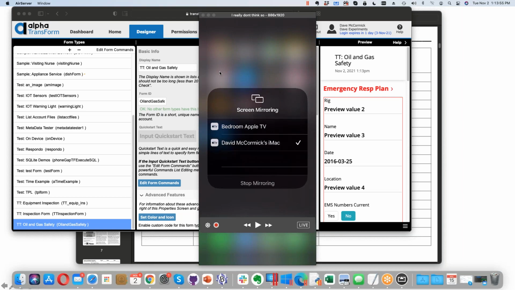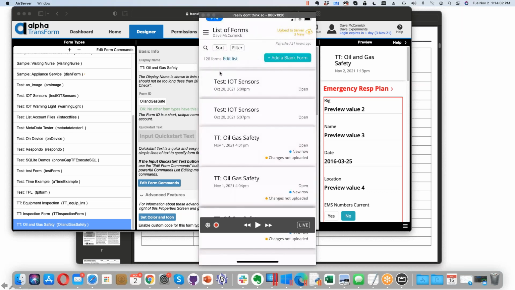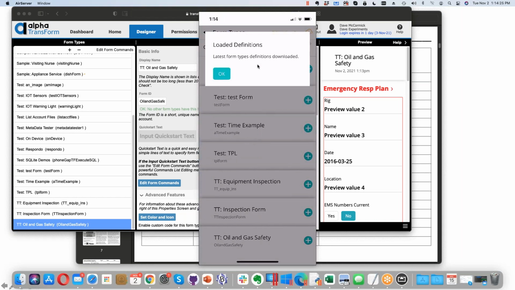Let's open up TransForm. And I'm going to go back here. And because I have created a new form type, I'm going to click Add a Blank Form. And then up here it wants me to. Okay, my screen hasn't refreshed here. So my phone is ahead of my computer. It looks like I'm having a little bit of a delay with that. Let me see if it catches up here in a minute. Hopefully it does. Okay, it looks like it has.